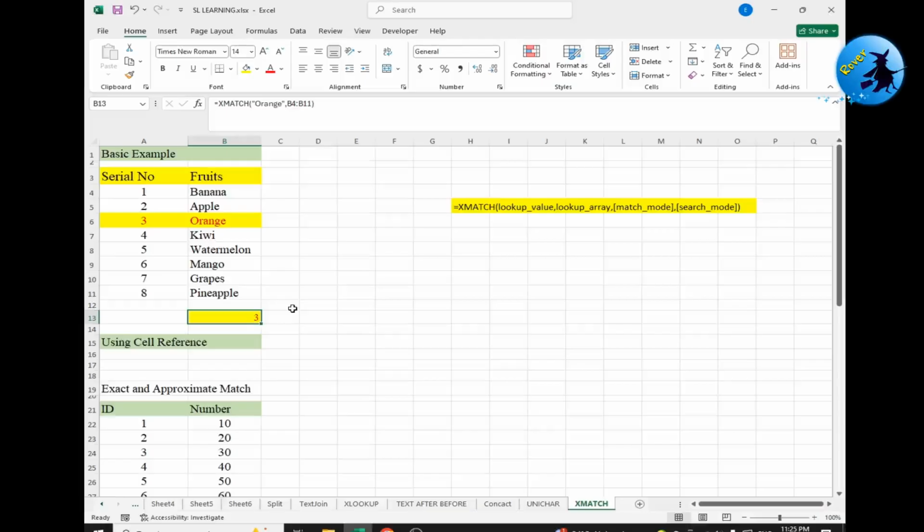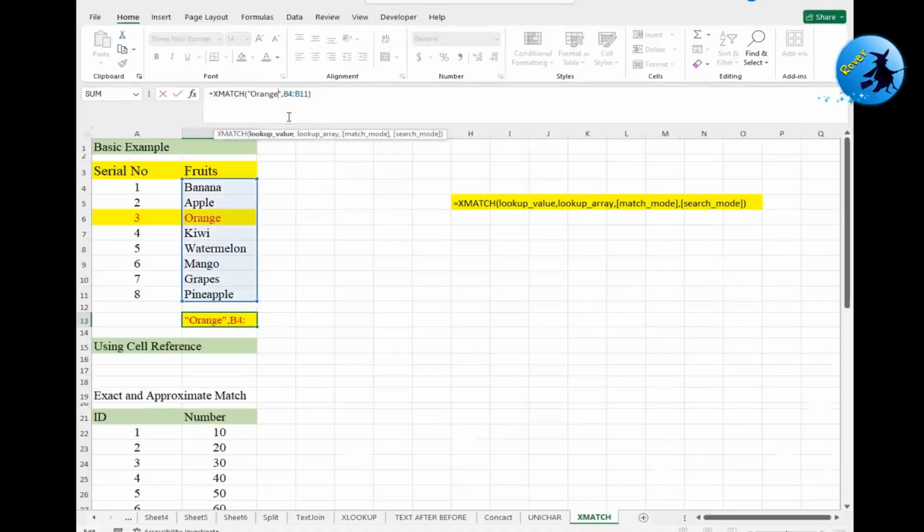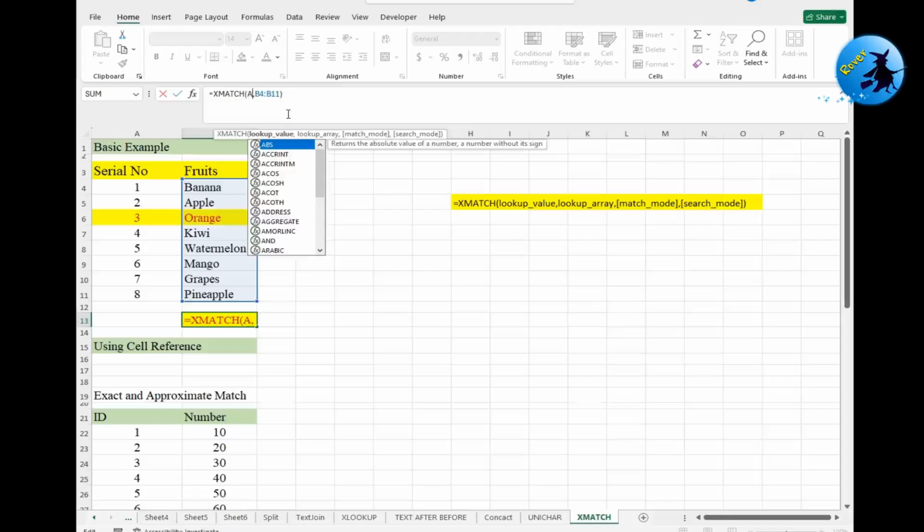This case can be done using a cell reference also. If I use a cell reference, then I don't want to use orange inside this function. So instead I can give a reference. I'm going to delete the word orange here. Instead I want to give a cell reference. My cell reference is A13.